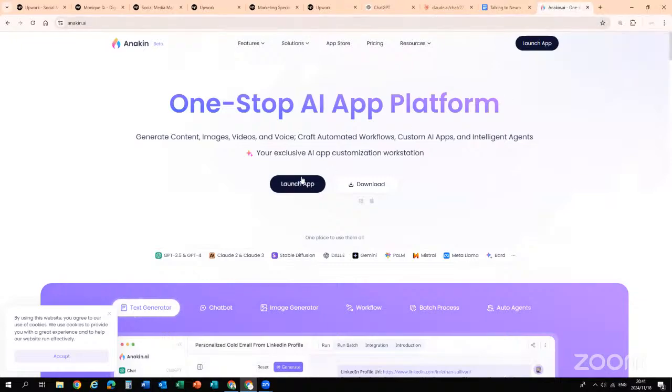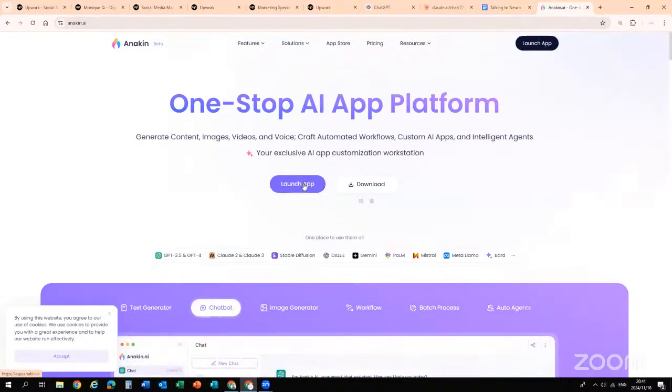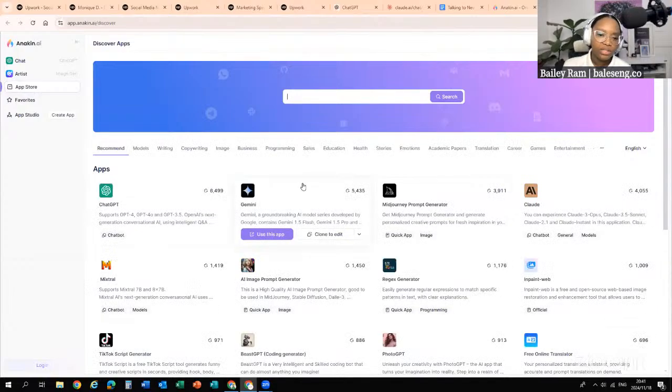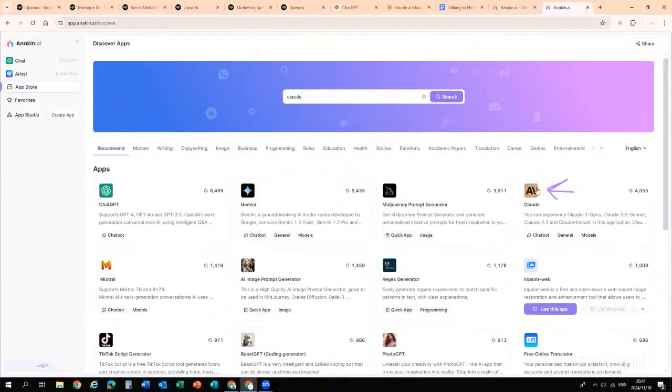I can just launch it on my PC, right? Mm-hmm. It doesn't require you to download anything. And you should be able to find Claude here, so you can grab that. Oh, there's Claude.